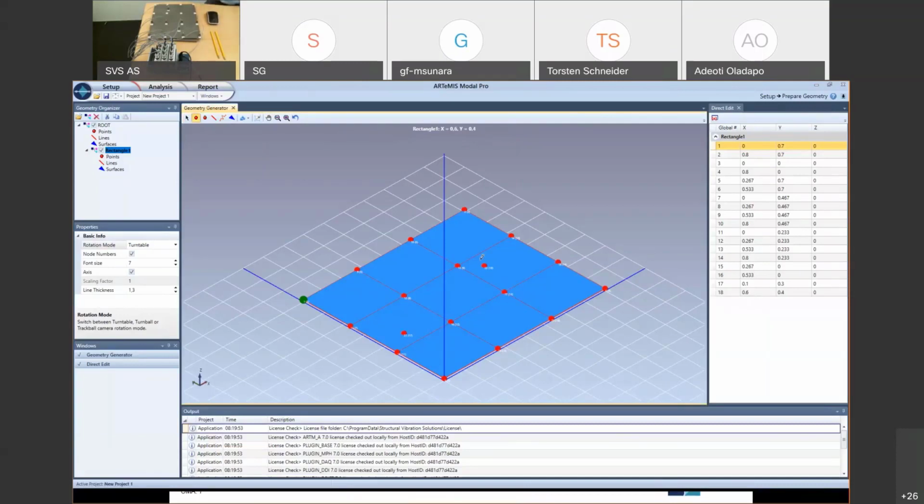These can of course be fine-tuned in X, Y, Z and so on if we need it, but let's not spend time on that now. That's it. That's the geometry we are going to work with. We have 18 nodes here spread out on this structure here.